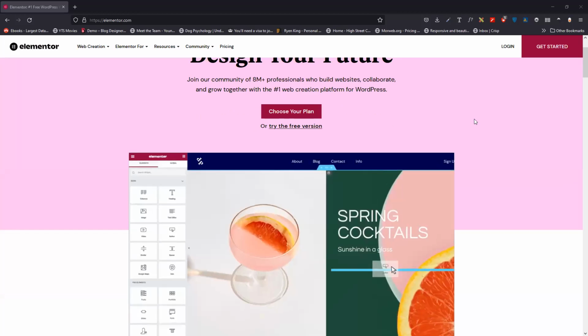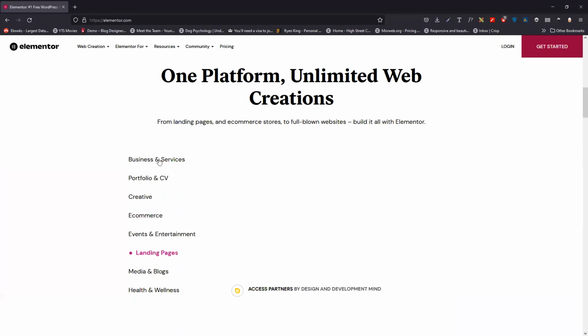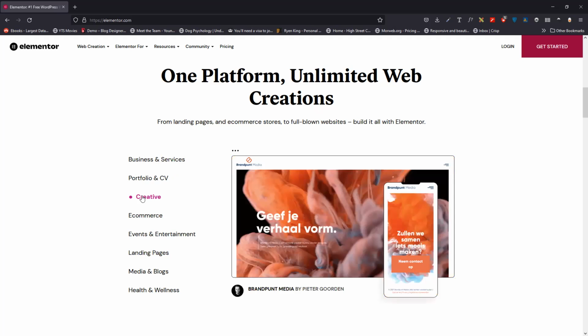So this is what you have. You have 90 plus widgets. It's a live drag and drop editor. You have 90 plus widgets, pixel perfect design. So with this tool, you can achieve all kinds of websites. You can create business and service websites. You can create a portfolio and CV website. You can create any kind of creative website, let's say interior decoration, architectural design, and everything.